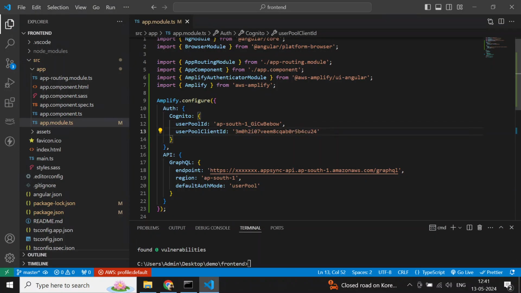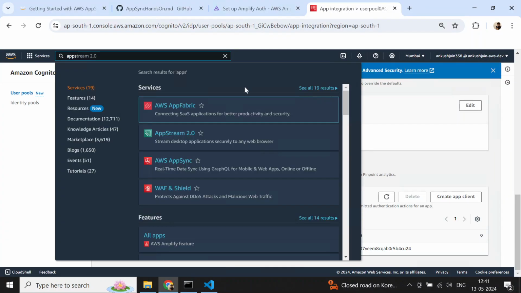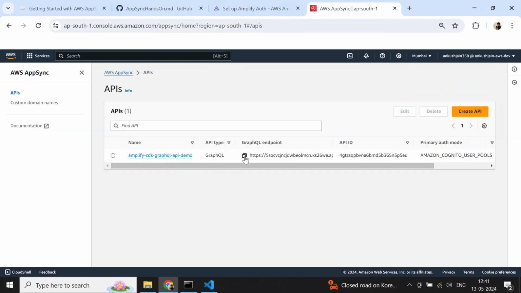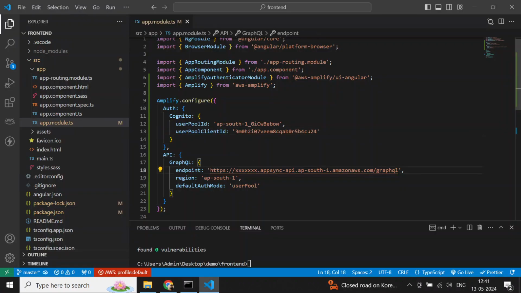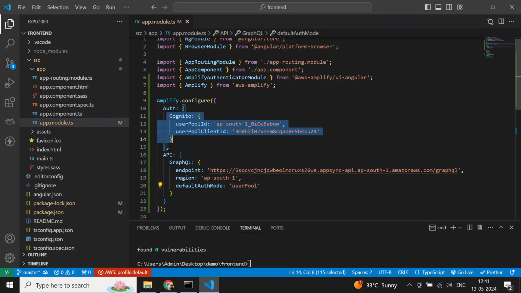All right. Now we have to provide GraphQL API endpoints as well. So I will select AWS AppSync, and I will copy this GraphQL endpoint, and all good. Since this API is secured with Cognito, we have just provided the user pool, and the Amplify library, or the framework, is smart enough to know that it will use this authentication information to pass the JWT token to the endpoint automatically. All right, so we have configured AWS Amplify.